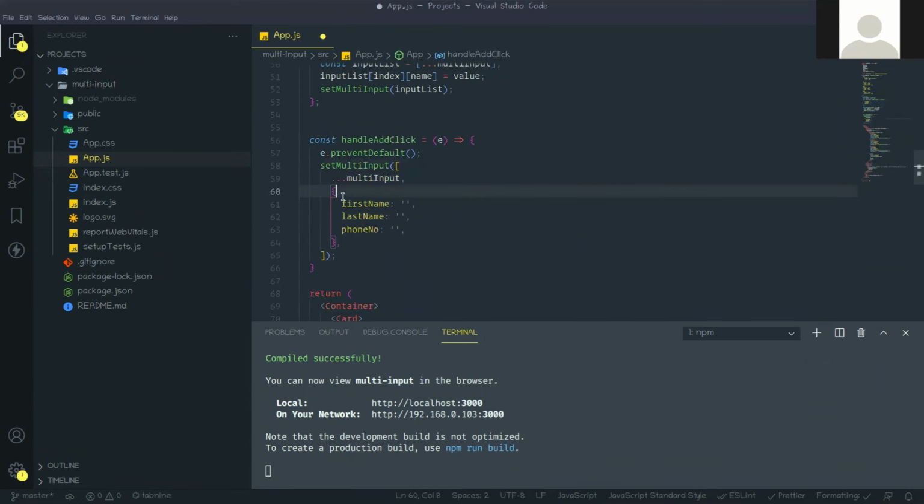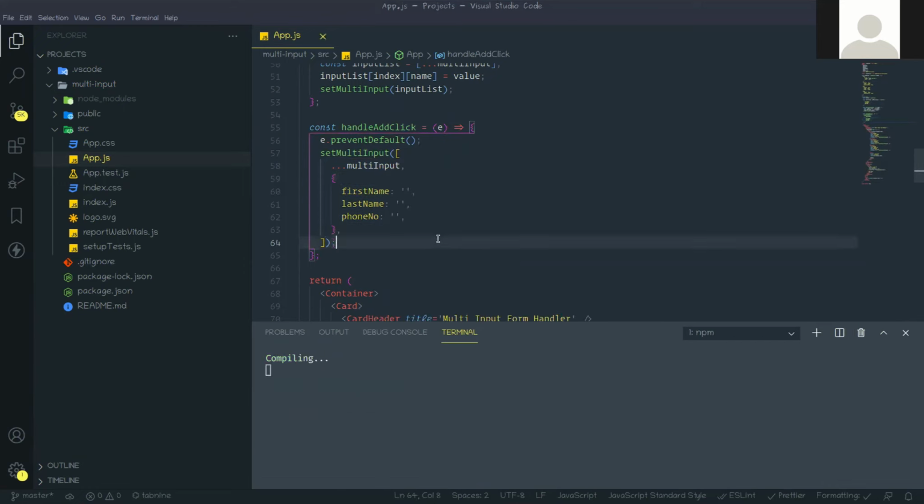So that means first it will take all the multi inputs that are already present in the DOM. You may have created 2, 3, 5, 7, that doesn't matter, it will take all those. And then if you click on the add, it will just add another blank JSON object with that previous value. Okay, so it is done.